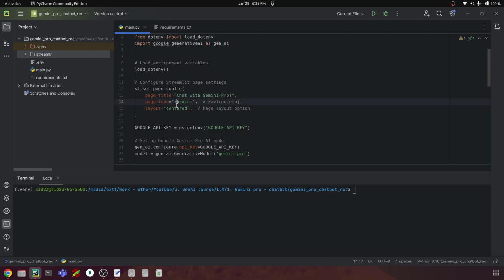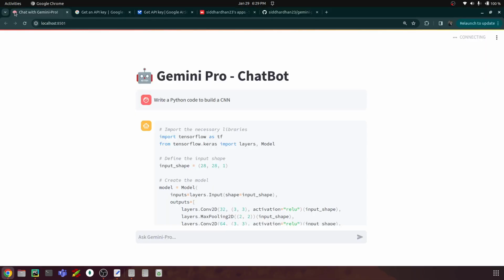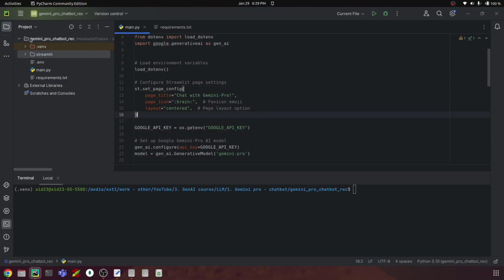And page_icon is brain. I put a colon at the start and the end, and I'm calling this brain. This is a favicon emoji. If you want a different emoji, you can go ahead and search different favicon emojis, and you can use the one that's appropriate for you. I've gone with a brain icon, so that's what you're seeing here. If you don't do this, you would just have the Streamlit logo there. That's okay as well.